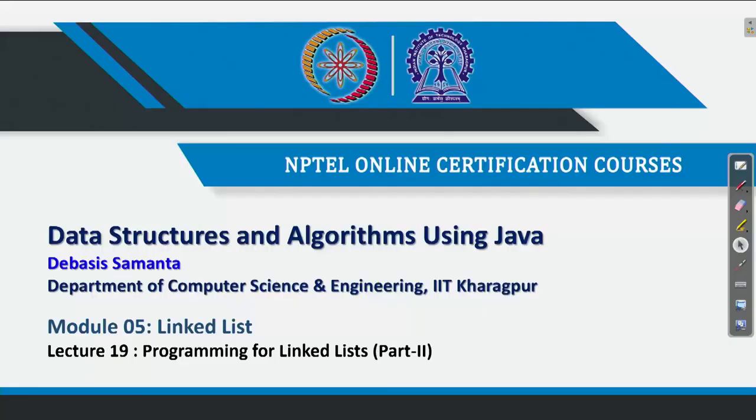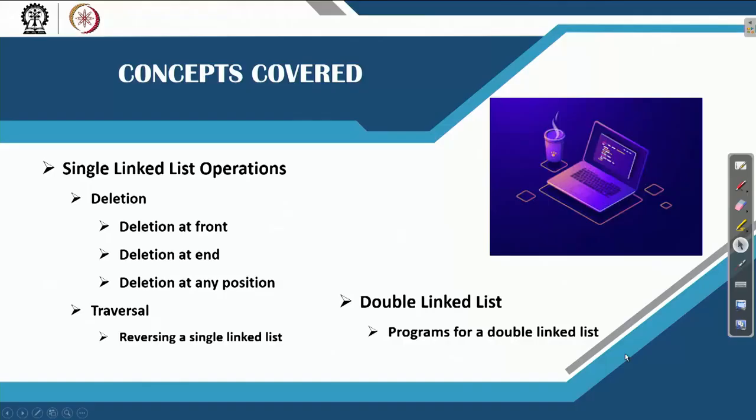We are discussing programming for linked list. There are a few operations and how to define linked list structures we have already studied. Hope you are practicing all the programs that we have discussed. So, today we will cover a few more operations related to the linked list structures.